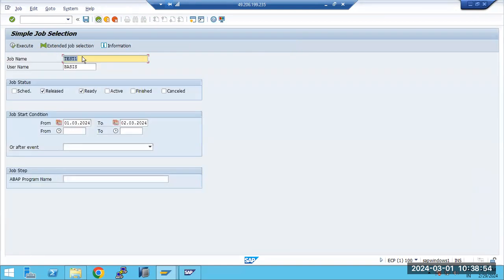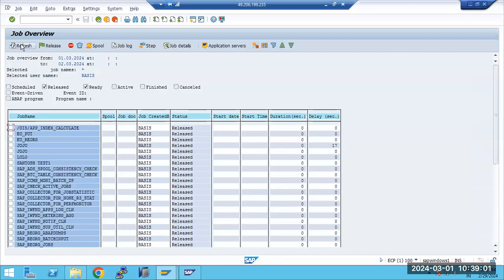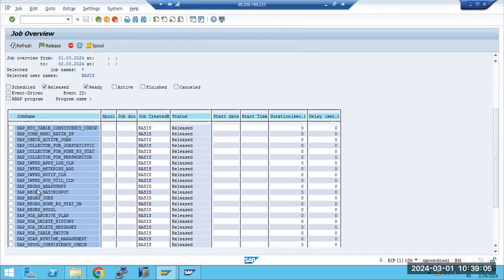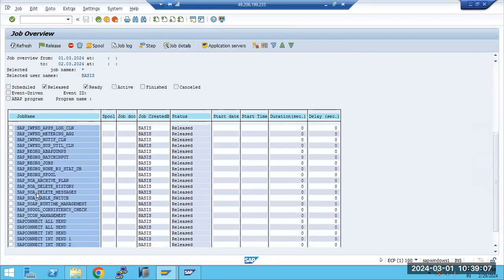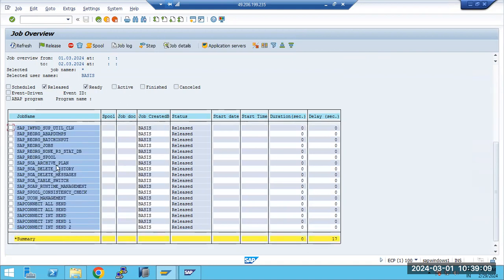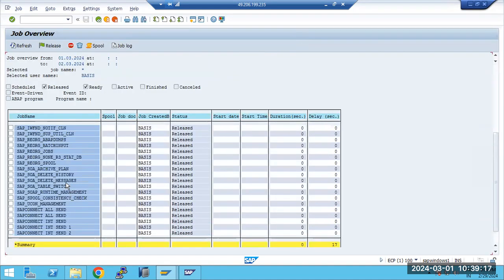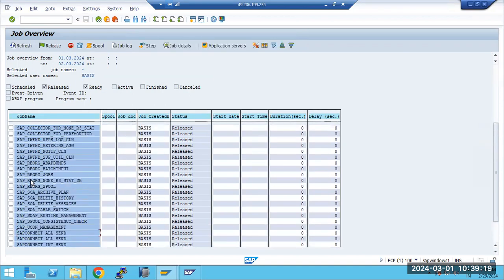If the job is completed and you want to check the logs, go to SM37. These are the jobs which are going to run in our system, because all are released. This is the SAP Connect job for sending emails to the users. Every 10 minutes this job will execute. Okay, fine, someone executed it, I guess. Then there are some other SAP jobs.